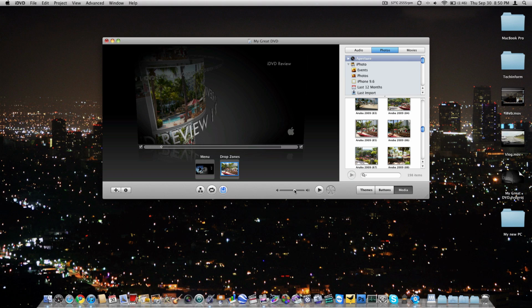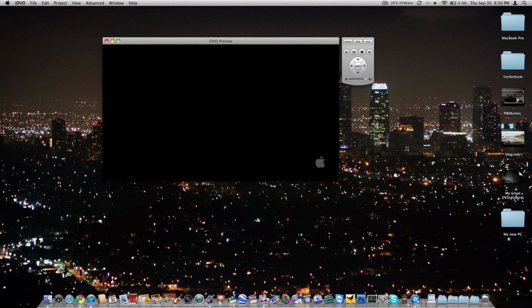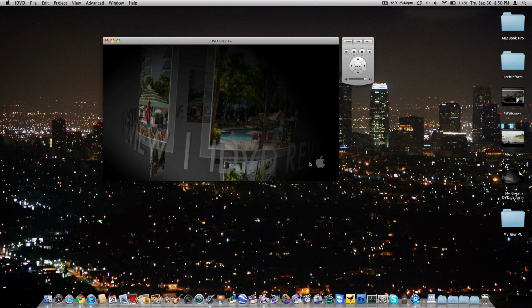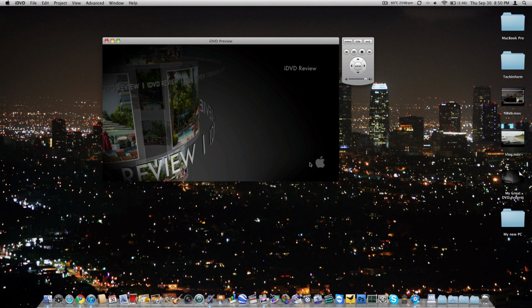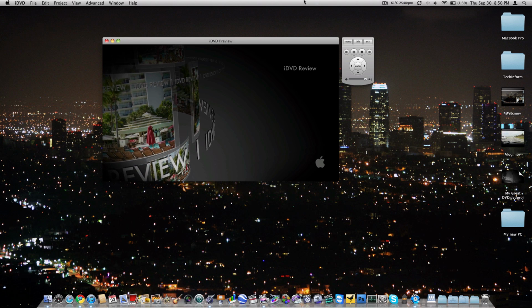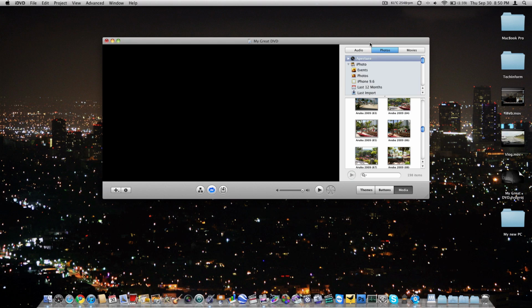Here's your volume, pretty standard. And there's just a play button if you want to play and pause it. Now, the unique thing about this play button is it actually shrinks that down and gives you a player. So this is exactly what it's going to look like when you publish it. Click on exit to go back.